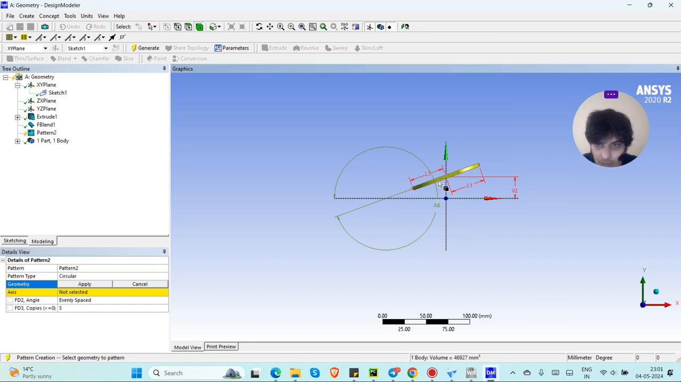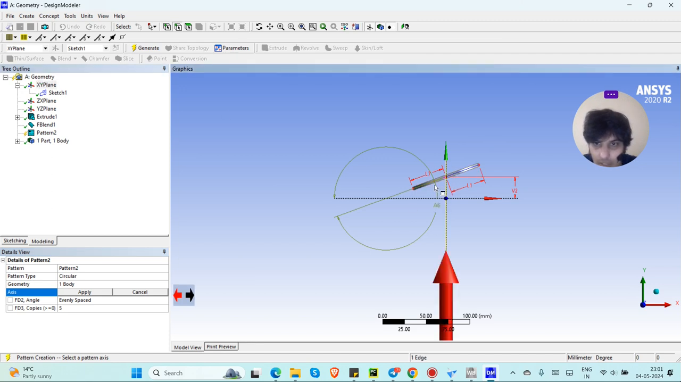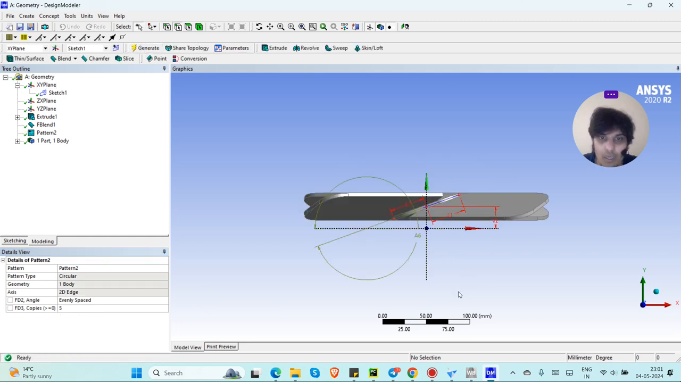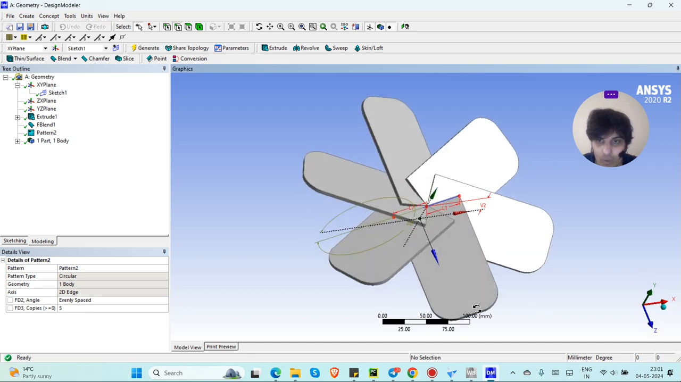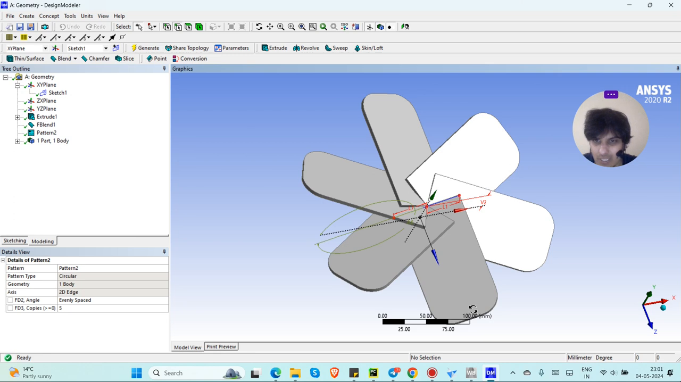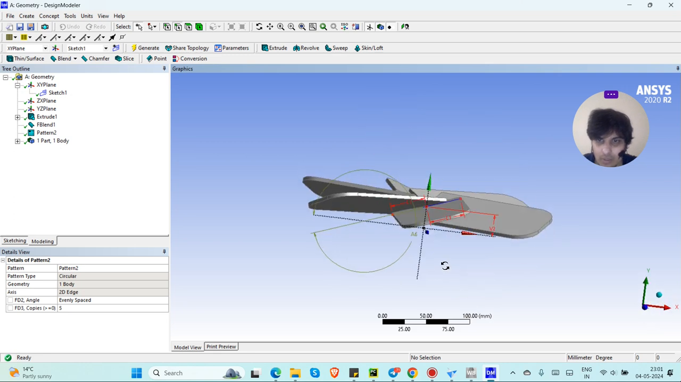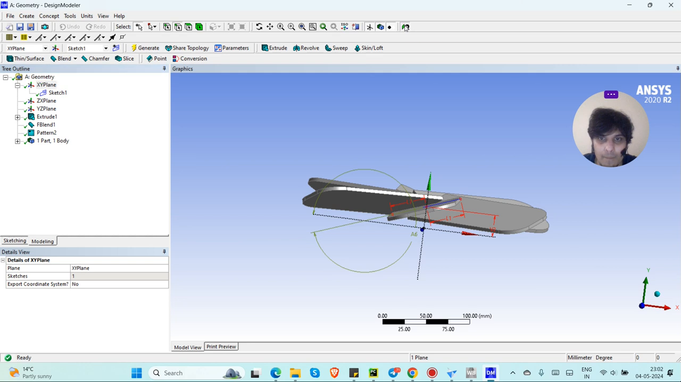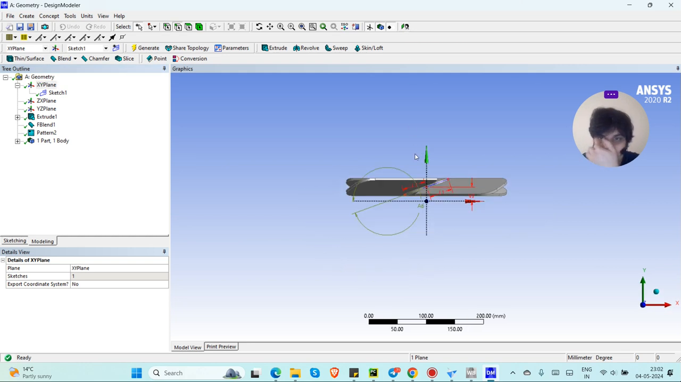Select the geometry and apply. And axis, click on the XY plane, then click on the Y axis and apply. Okay, I think copies 5. Now generate. And what do we get? Wow, 1 2 3 4 5 6. Okay, so in total we get something over here.